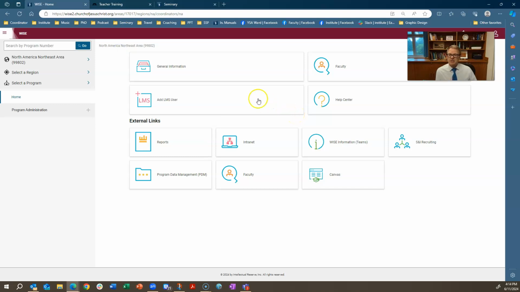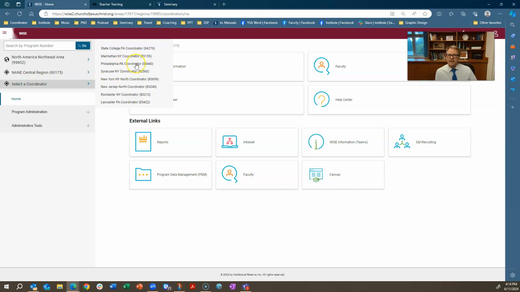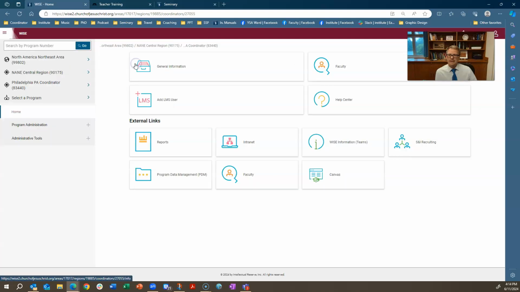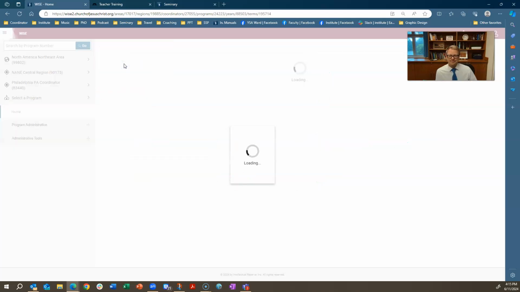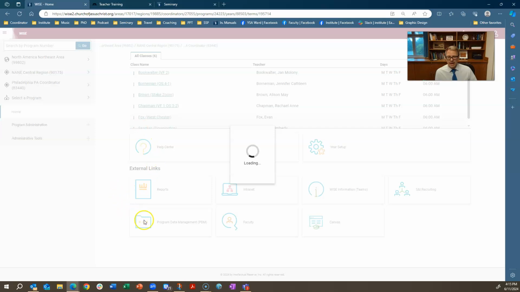And if so, it just means you haven't yet selected the filters you need to be able to see your class. And if that's the case, on this left-hand side, just make sure that where the globe icon is, you have North America, Northeast area selected. Where the target icon is, you have Maine Central Region selected. Where the next target icon is, you have Philadelphia, PA Coordinator selected. And where the church icon is, you have your stake selected. Once you've done that, you should see a page that looks like this.